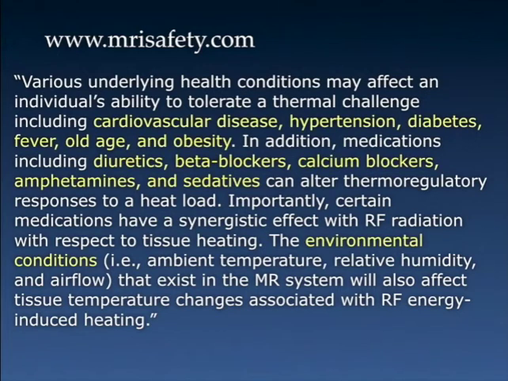And in addition to this, medications that include diuretics, beta blockers, calcium blockers, amphetamines, and sedatives can also alter the thermoregulatory response to a heat load. Now, what can we do to manage or reduce SAR?